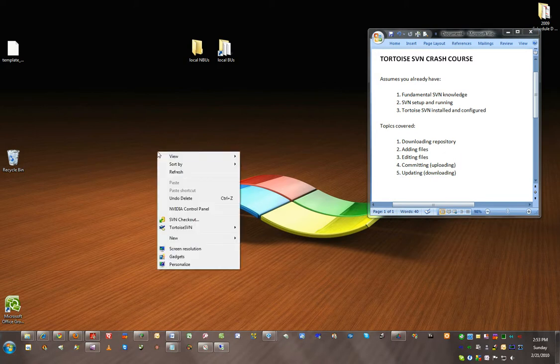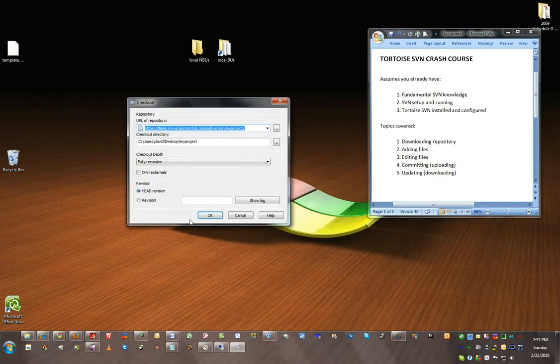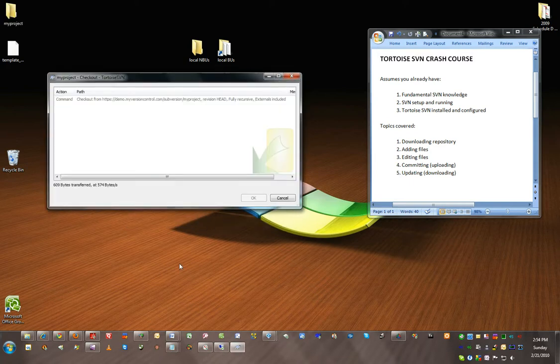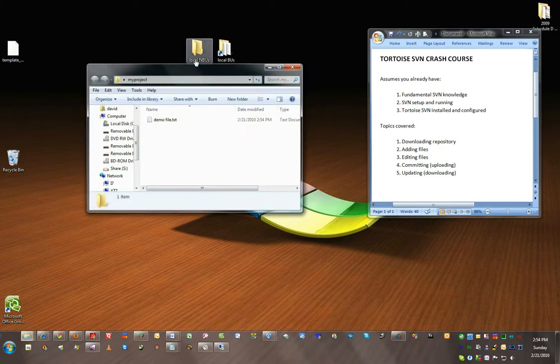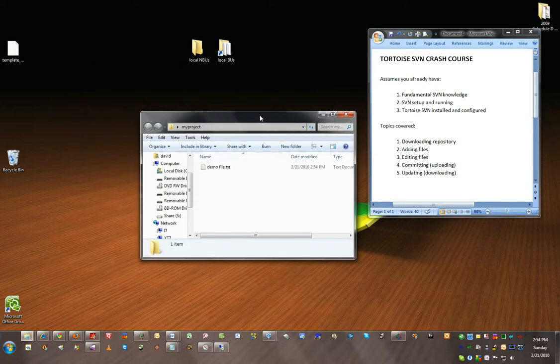So to start off, I'm going to download the repository. I'll right-click on the desktop, choose SVN checkout, and just enter in the URL of the repository here at the top. Click OK. And a couple seconds later, we'll have the entire directory of the repository on our desktop, and that's this folder. The green check mark indicates that there are no changes that need to be committed yet. And I'll open the directory. You see there's only one text file in there.